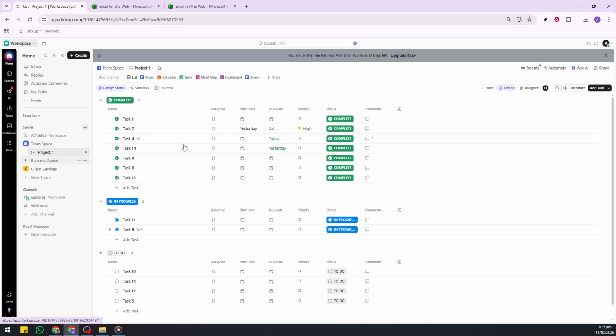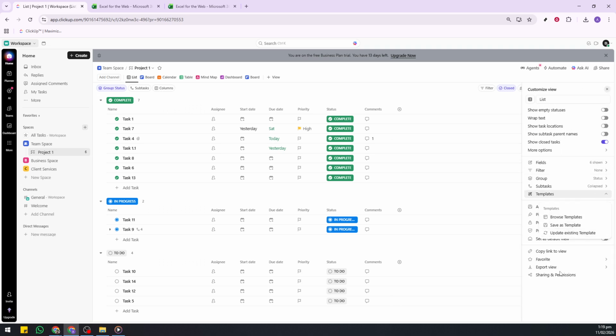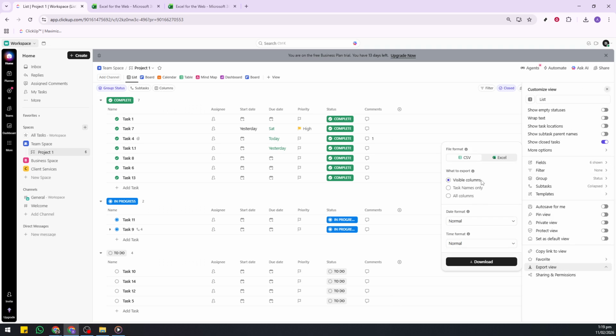Inside your list or project view, click Customize. From the menu, choose Export View. You'll see options for CSV and Excel. CSV is great for broad compatibility, but today we'll use Excel so your columns and formatting open neatly in a spreadsheet. Next, pick All Columns to make sure every visible field from your view is included.